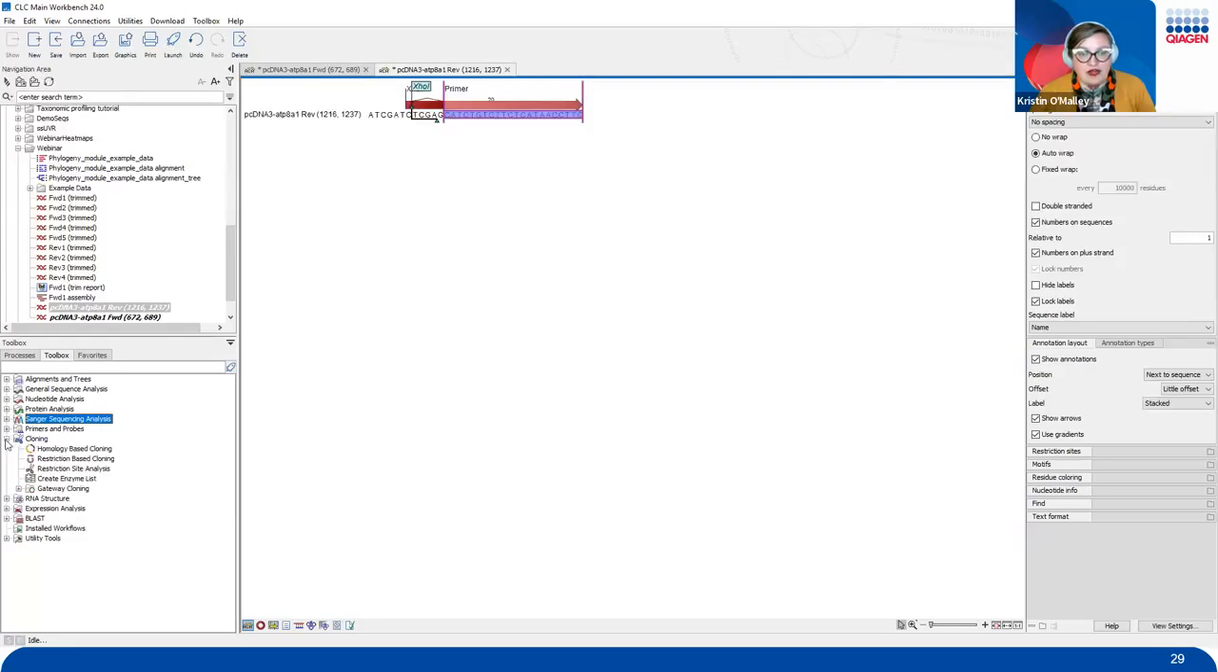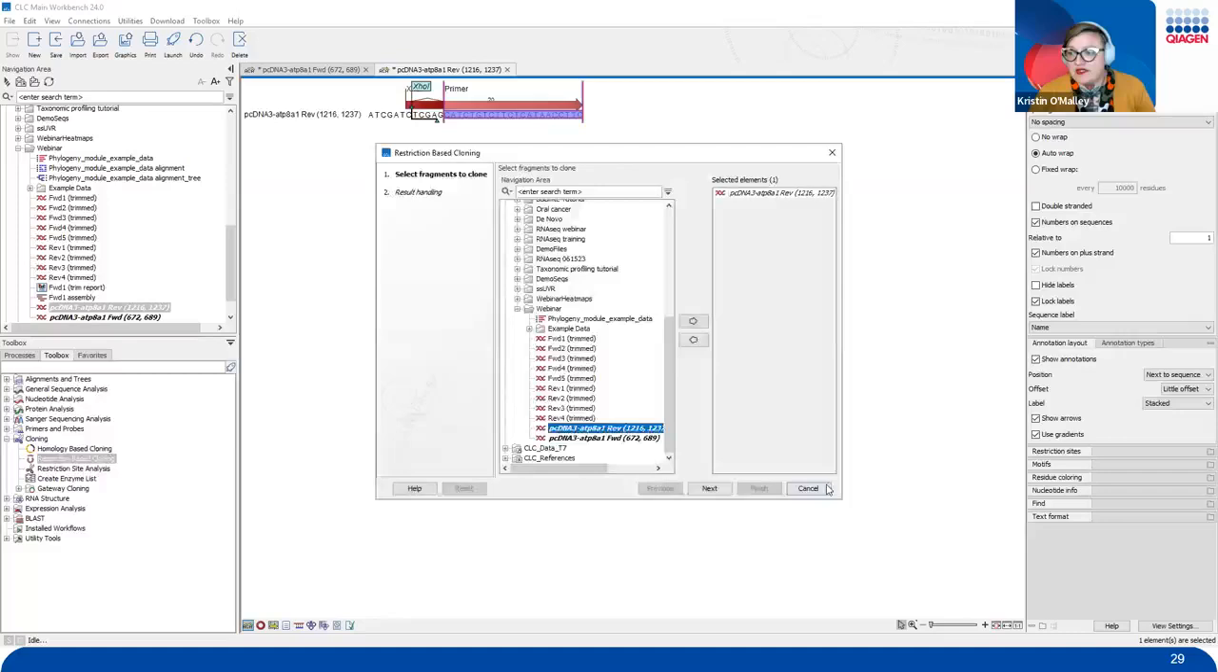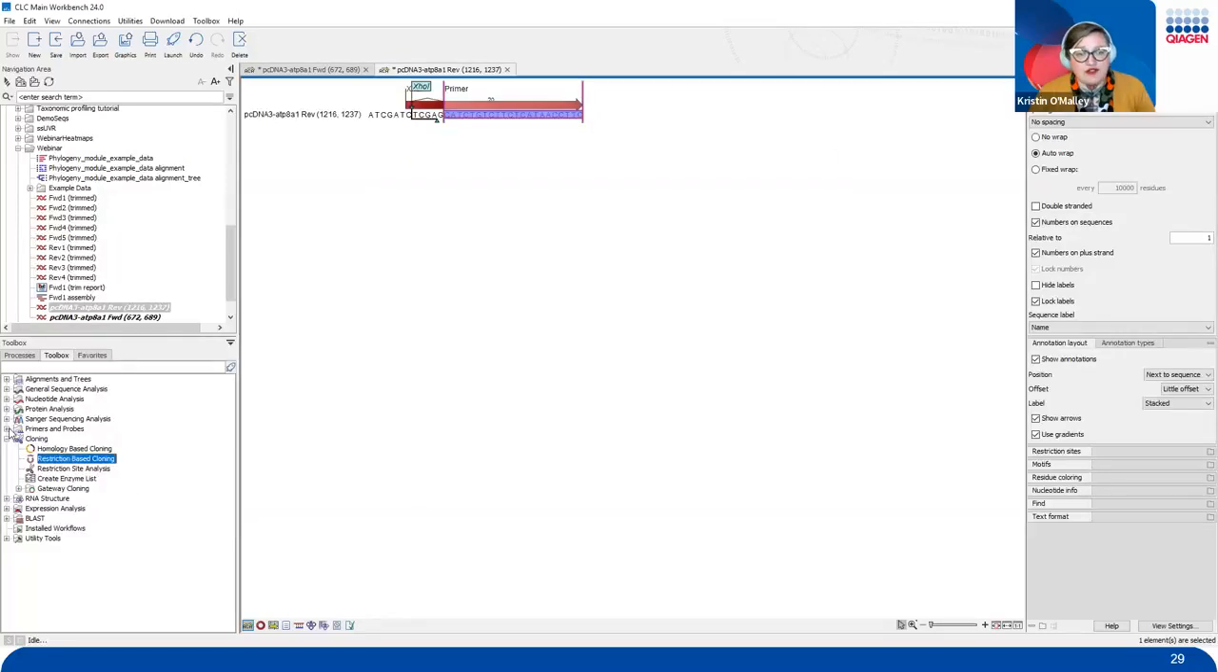different toolboxes here. One toolbox that we're going to be using is our cloning toolbox, and you can see we have our restriction-based cloning here. But another thing that we're going to do is have a look at all of these other different toolboxes to try to find the next tool that we are going to be using.